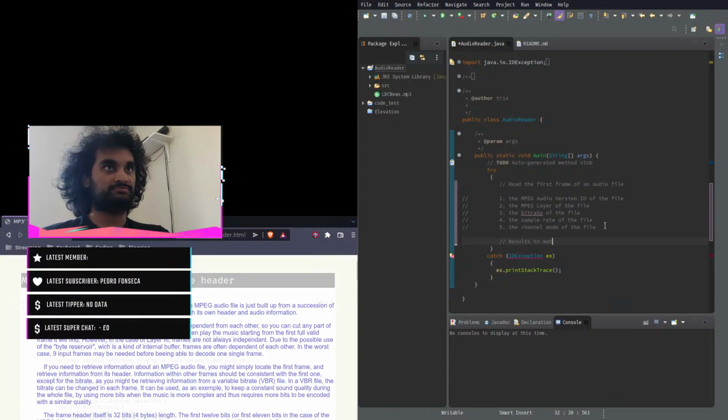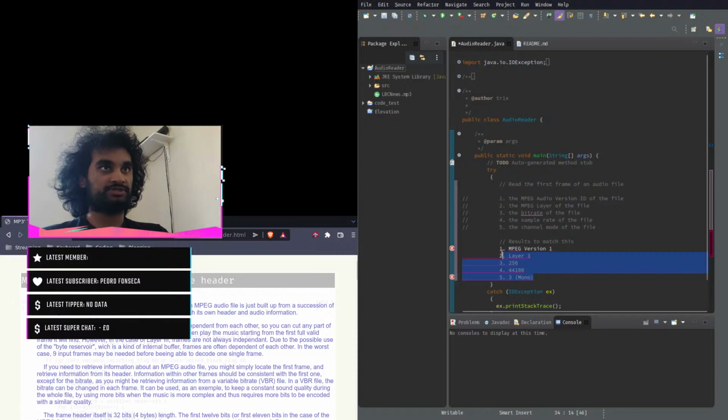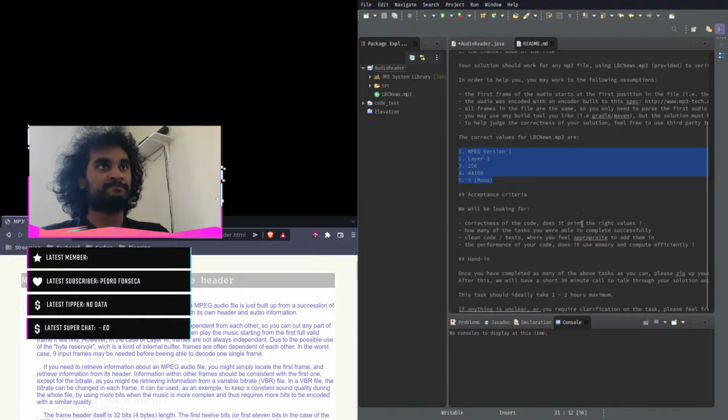Results to match this, right? So this is just things I need to bear in mind. Acceptance criteria. We will be looking for correctness of the code. Does it print the right values? How many of the tasks are you able to complete successfully? Clean code, test what you feel appropriate, add them in. The performance of your code, does it use memory and compute efficiently?